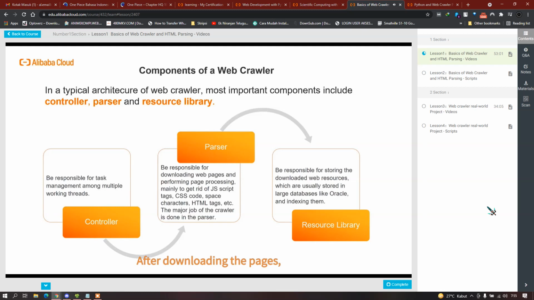After downloading the pages, the parser will perform page processing, mainly to get rid of JavaScript script tags, CSS code, space characters, HTML tags, then parse out the contents we want, such as products, news, comments, and so on. After the content parsing, it becomes a standardized format. This process is called parsing, which is completed by the parser.